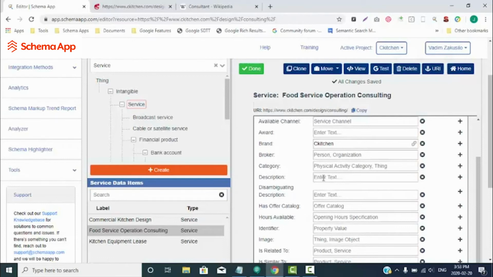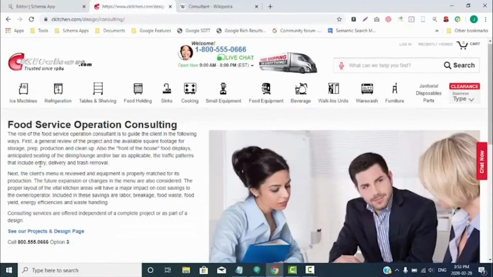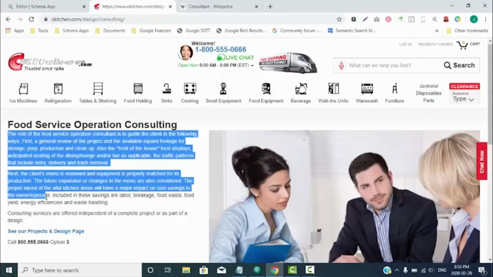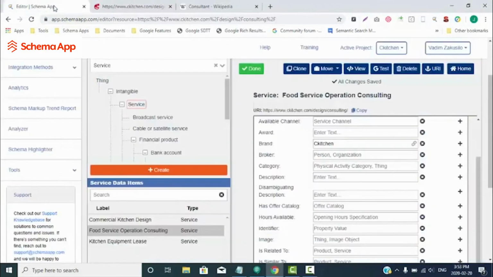Next, we can grab a description. So descriptions only require you to enter text. So you can actually go onto the web page and just copy as much or as little text as you would like. Copy that and paste it into the description.